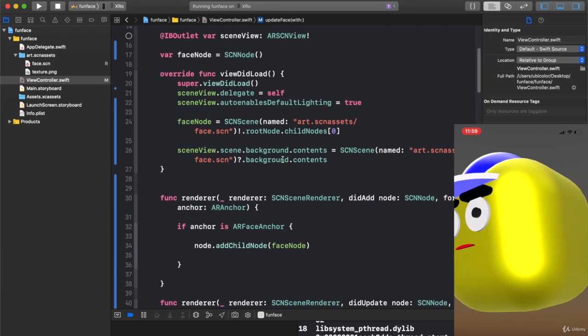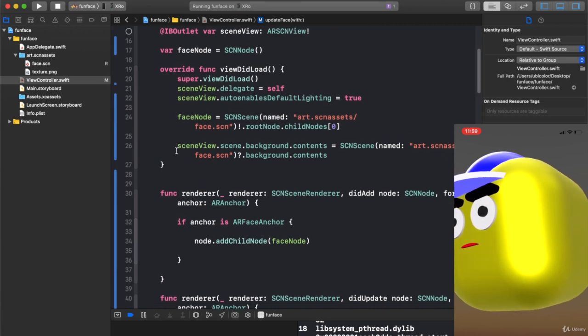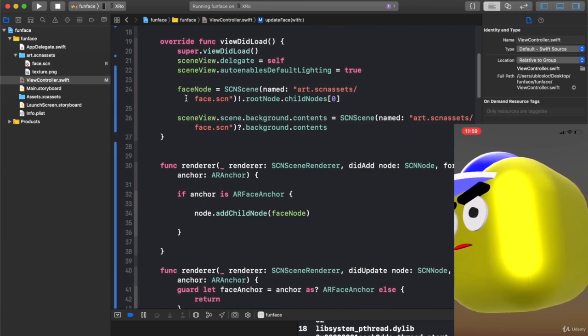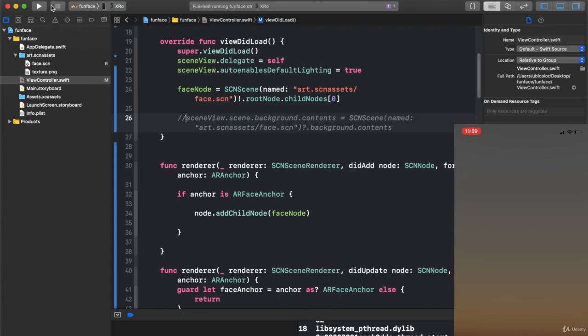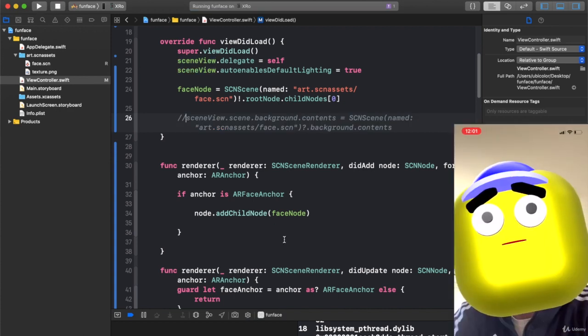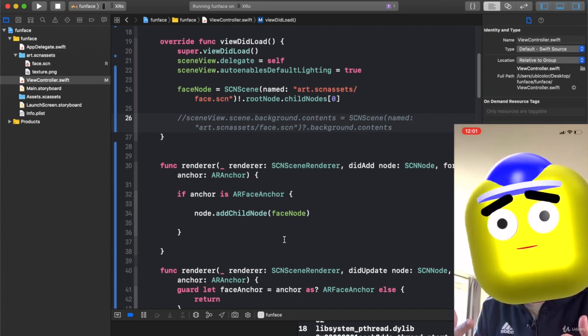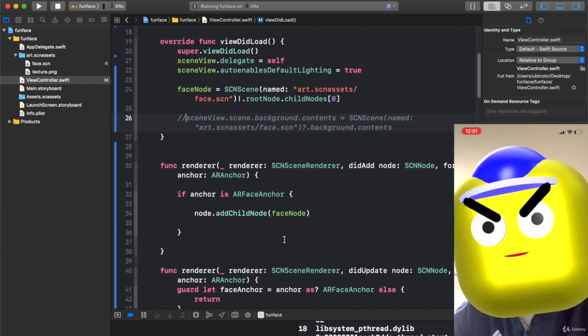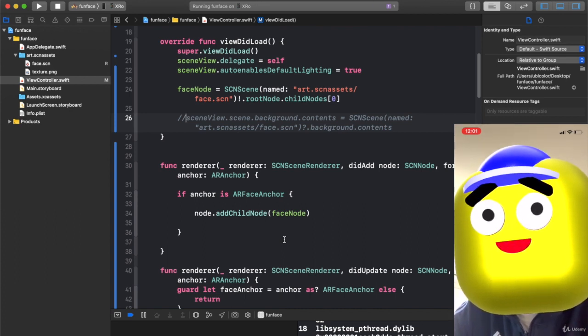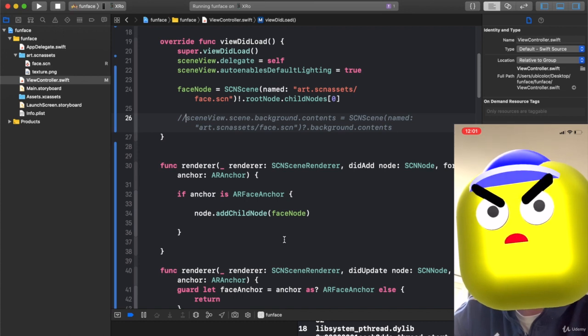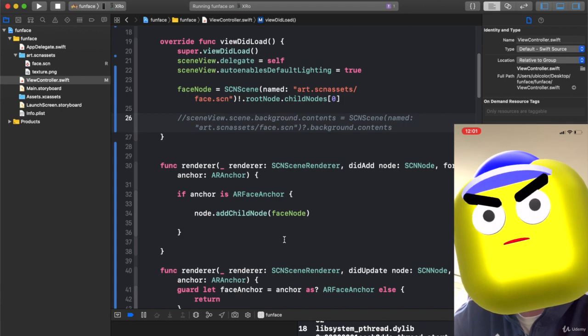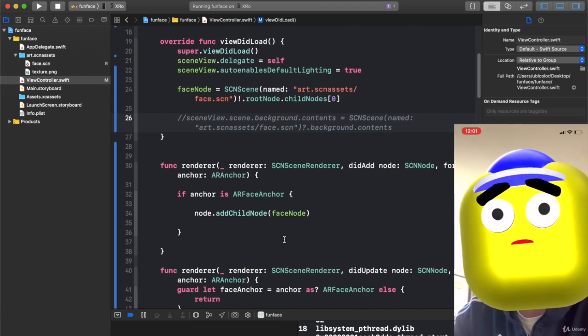One fun thing that we can do is to not add, so in my viewDidLoad, if I go back in here and I remove the background content and just run this again, and there you go. So this is my body and not my face, as you can see, but this is animating live. If I frown, if I don't frown, if I'm happy or if I'm sad. Yeah, actually angry. Yeah, it does work. So that's pretty cool.